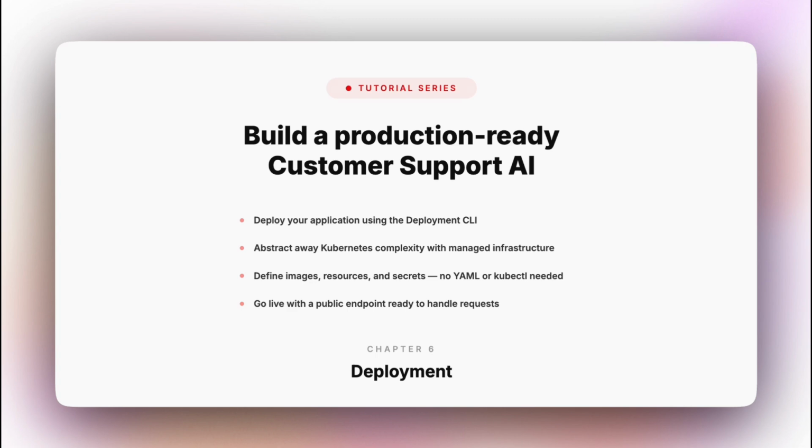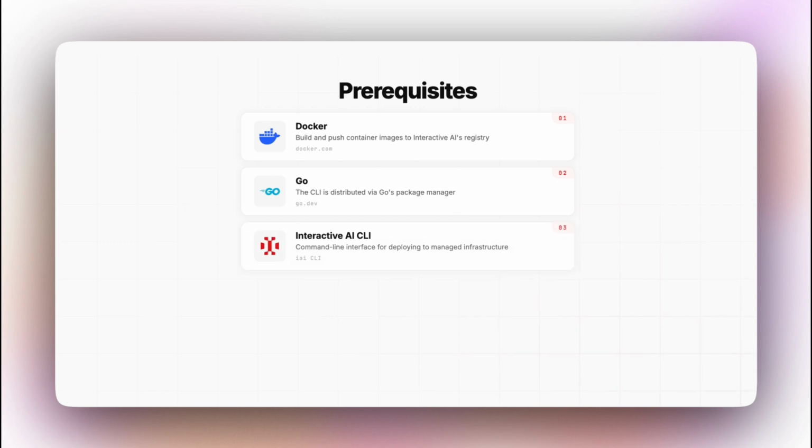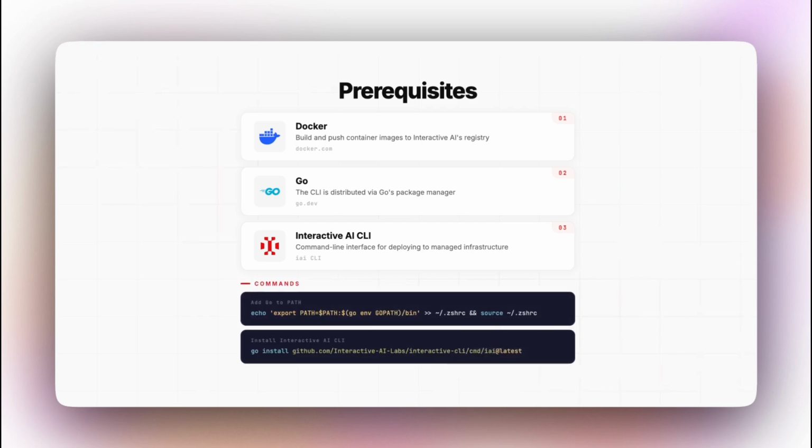to handle requests. Before deploying, you need three things installed. First, Docker. The CLI uses Docker to build container images locally before pushing them to InteractiveAI's registry. Second, the Go programming language. This is needed because the InteractiveAI CLI is distributed through Go's package manager. And third, the InteractiveAI CLI itself. Install Docker and Go from their official websites, then run the two commands shown on screen to add Go to your path and install the CLI.